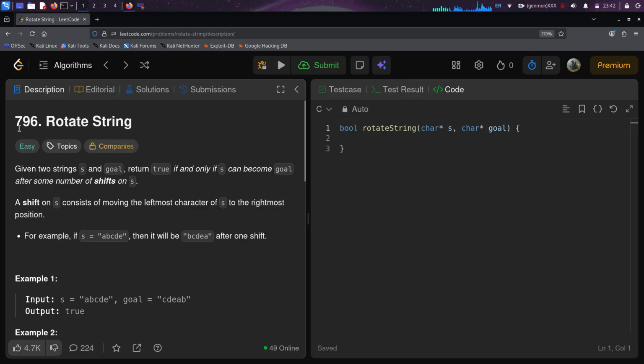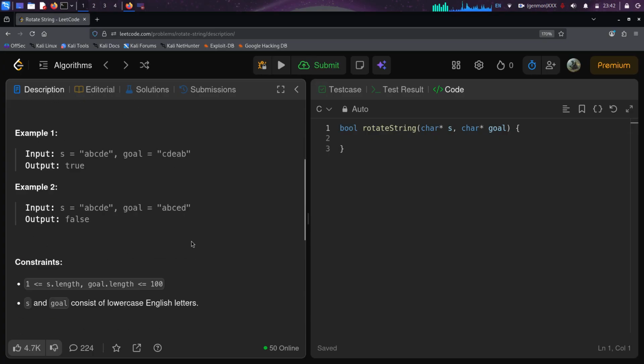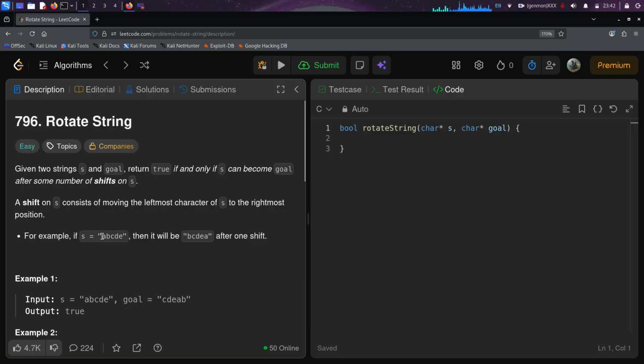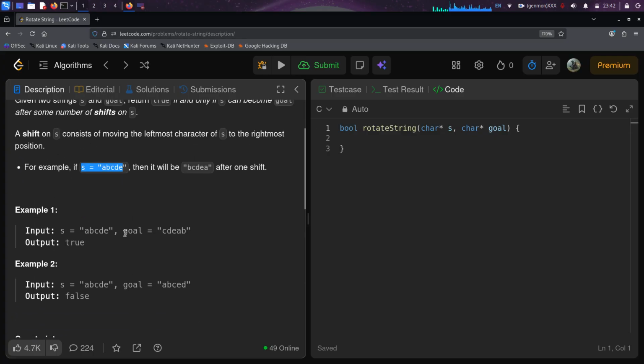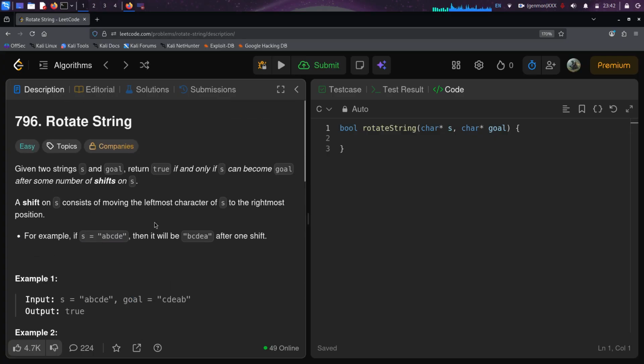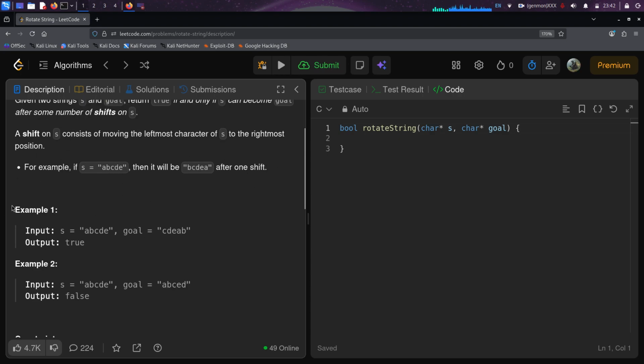Today we are going to solve this problem, rotating a string. We are given two strings, S and goal. Our purpose here is to check if the string S is the same as the string goal if it was rotated. Here are the examples. This is true and this is false.